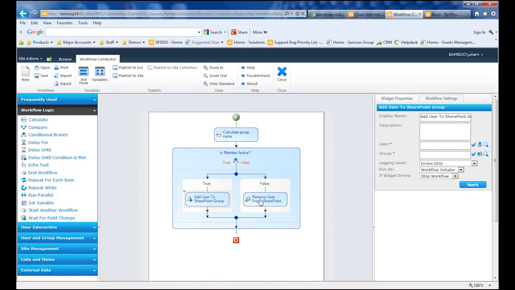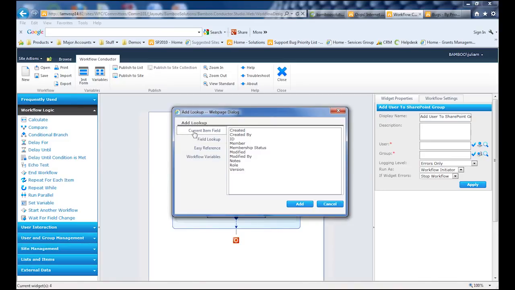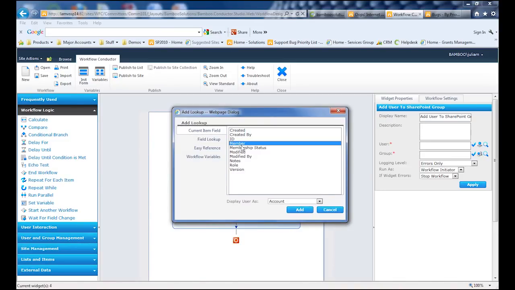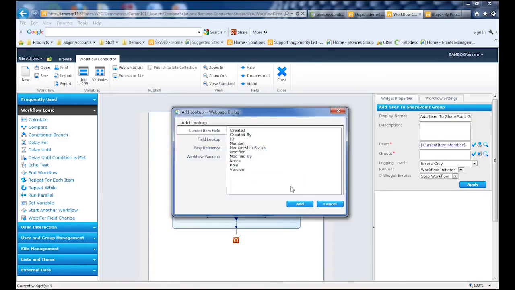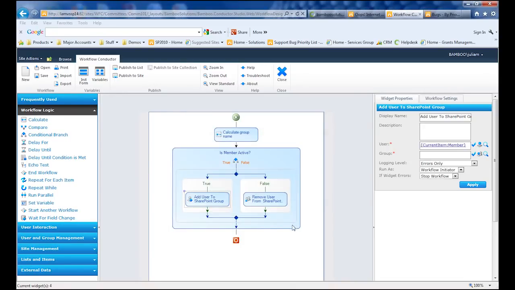So now that I have the group name in a variable, I'm going to click on the add user to SharePoint group. And I need to first specify what user. And that user is the member in my membership list. And then the group. Click on the magnifying glass, and I go to that variable that I just created and click Add.